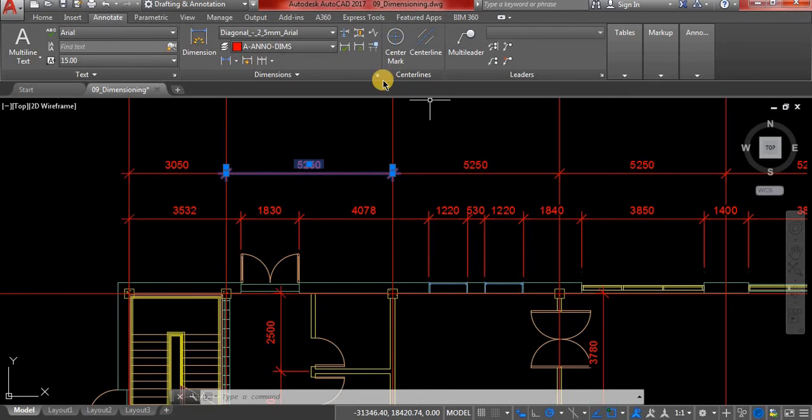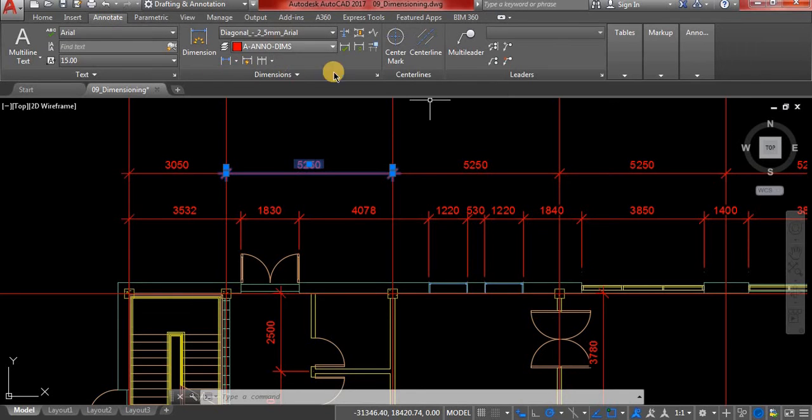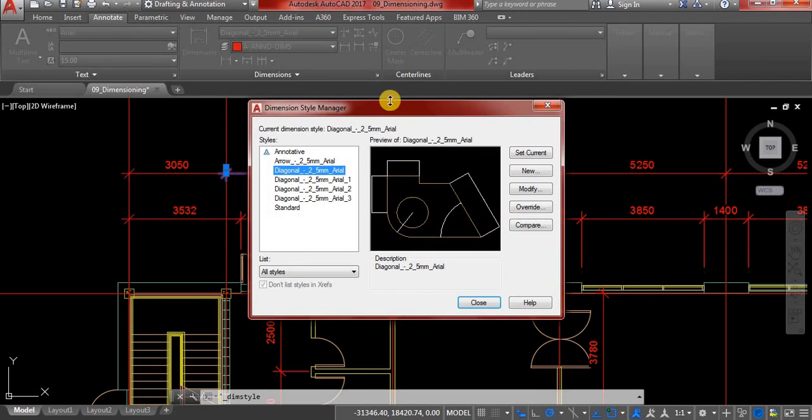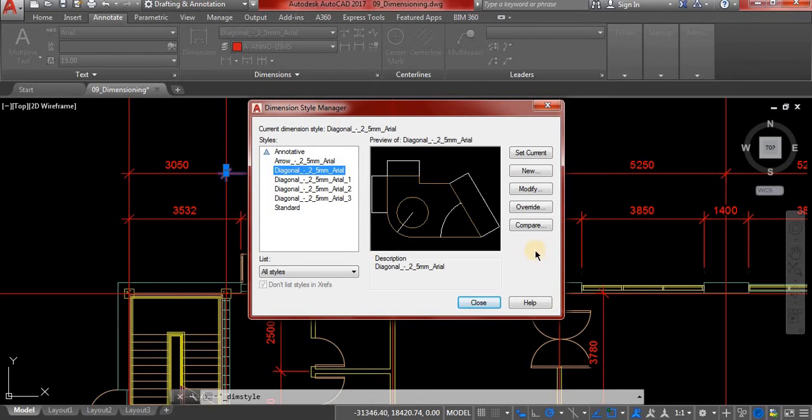Now we can go back to our dimension style. On the Annotate tab, in the dimensions panel, you click this little arrow right here. It gives us the same window that we got previously. So this one is the one that is showing on the drawing. As you can see from the picture, it's showing in a really weird way, but that's okay. We will modify it later.